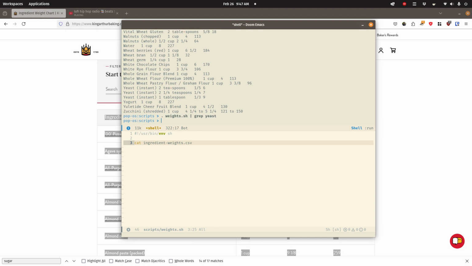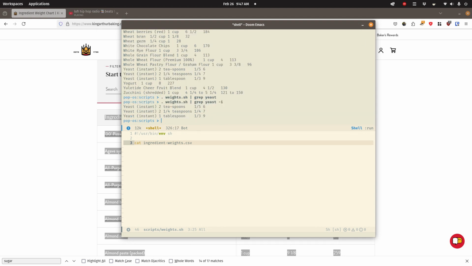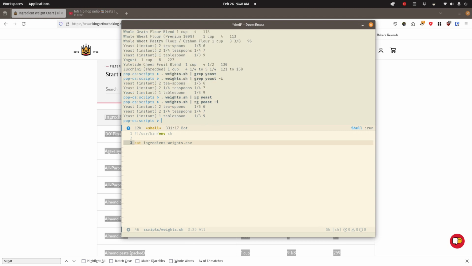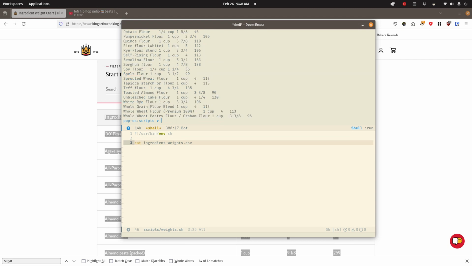Show me the yeasts only. Oops, that should be the case insensitive grep. I can make this a bit easier to use by switching to rg instead of grep, which still does not default to case insensitive. Did not know that actually, but back to my point, I can get the flour values here too. So many flours in here, so I might go into ingredient weights and edit these so that there aren't quite as many to sort through.